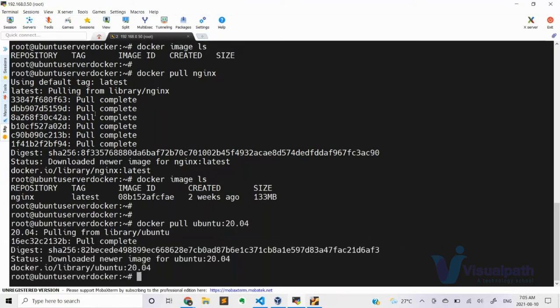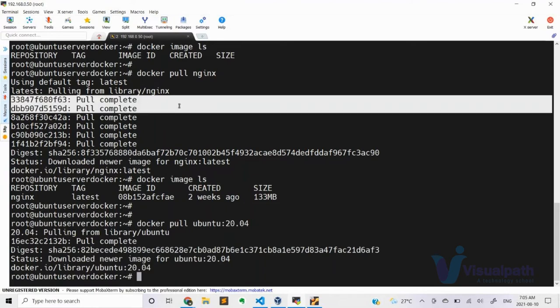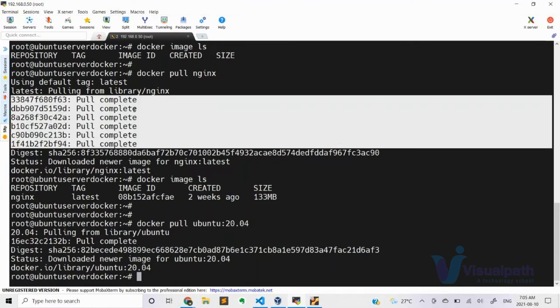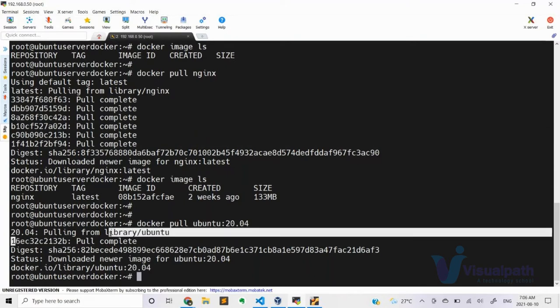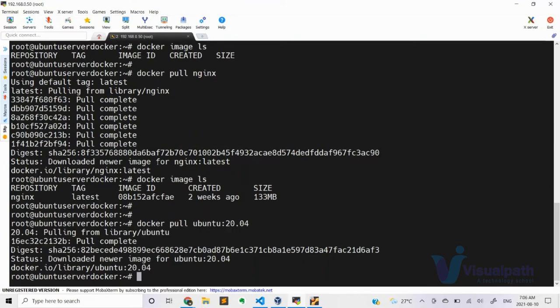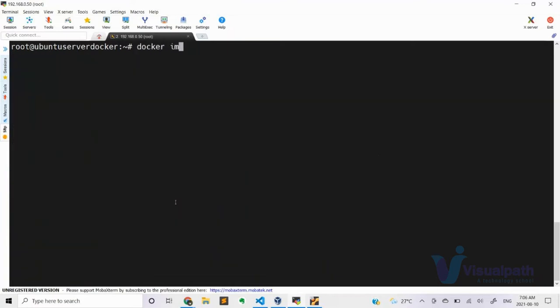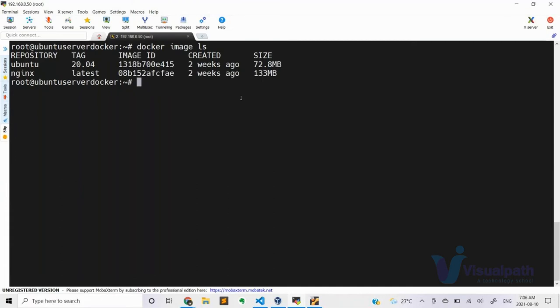You can see how many layers it has in this image. In this image, it has totally, for example, let's say 6 layers, which you are able to see here. Okay, and here you can see it is only 1 layer. So there will be a difference in size. Okay, so docker image ls, you can see the size of Ubuntu, it is 72.8 MB. Imagine how it is, half of it. Okay, it is 133 MB. That is how the size will get increased.